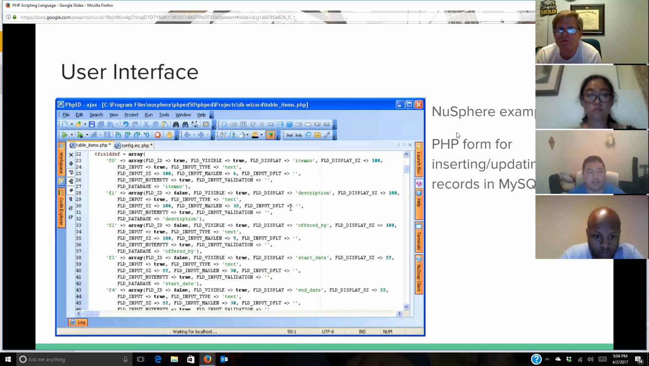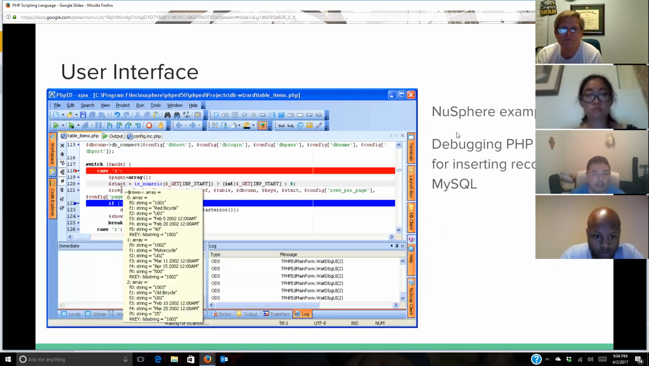For the user interface, this is an example from NetBeans, one of the IDEs for PHP. And here is a PHP form for inserting and updating records in MySQL. Here's another example of one of the features included with PHP, which is that it allows for debugging PHP code. And again, this one is for inserting records into MySQL.